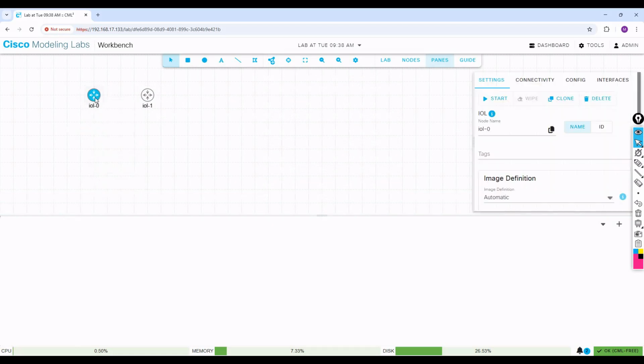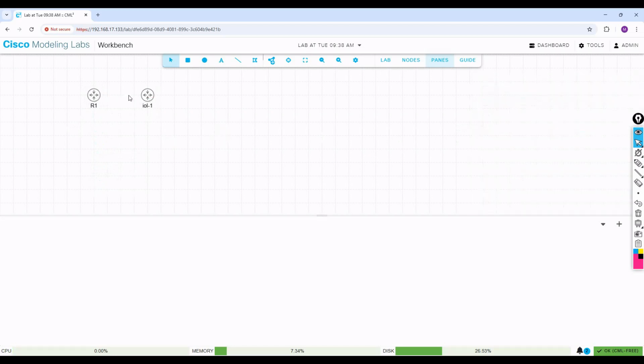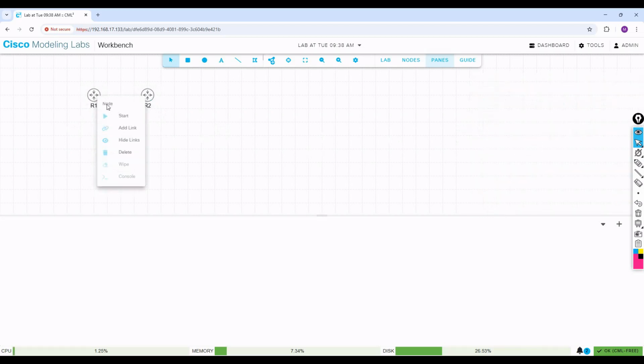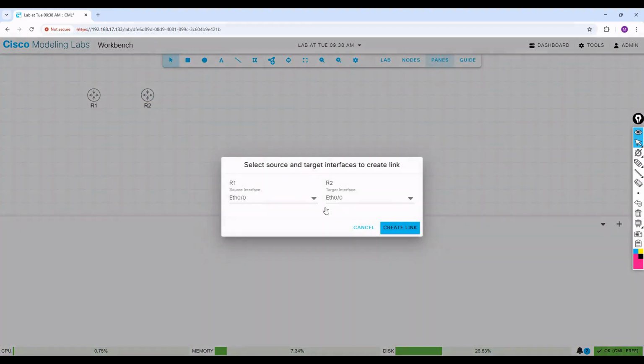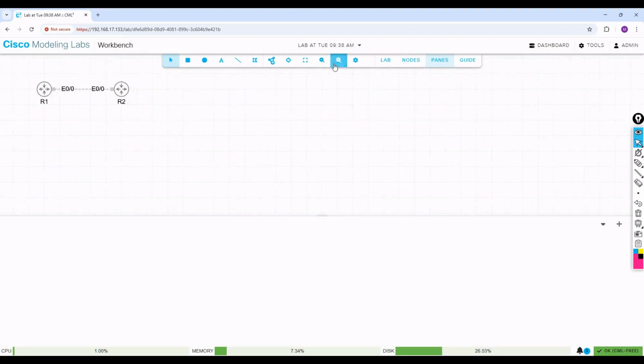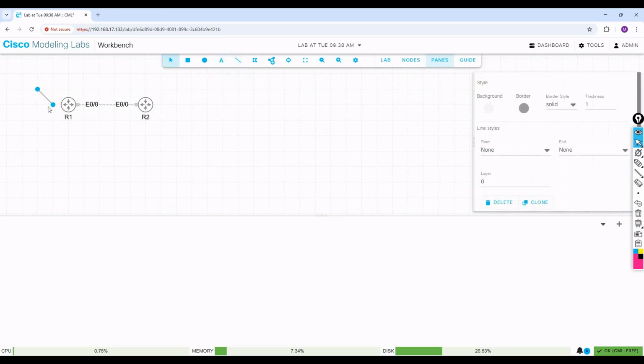So let me rename here. This is the R1 we can say, and this one we can say R2, and we will connect with the cable here, link between these two devices. E0/0 they give here, and here we will create some loopback. So I will say here I have some loopback, or directly I can write here instead of doing all that.